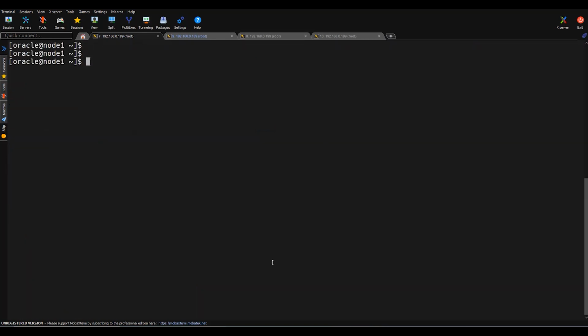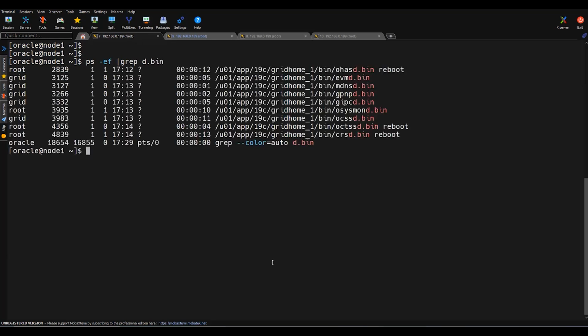I'll first verify the cluster status, and for that you just run the ps -ef | grep d.bin command so that you can understand the current cluster home location. This is the grid home location, and this is the binary location. From here you have to run the commands. For stopping a cluster, there are a few resources which are part of the root user, and a few which are part of grid. In order to stop the entire grid infrastructure, you have to use the root user.